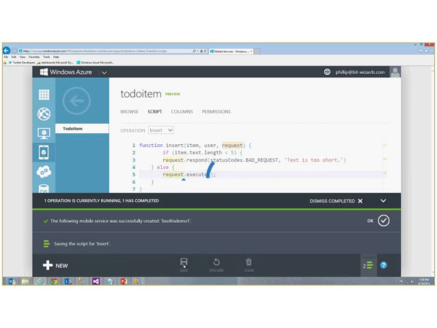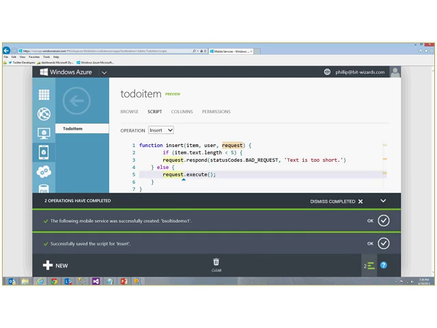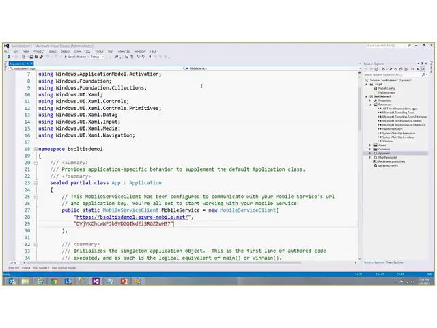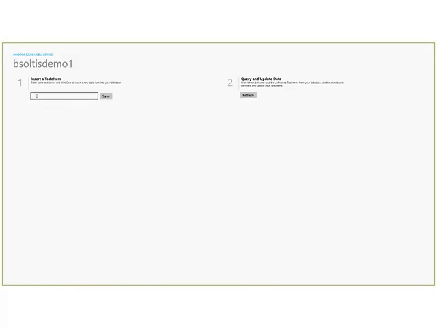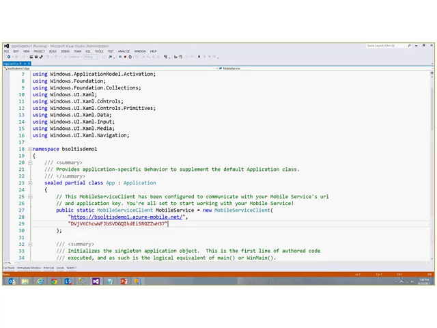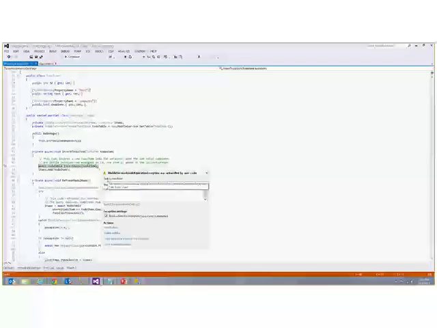So all you have to do is save it, and we're in there. So without doing anything else, we'll just run it again. And if I go 5, that should pass, and it should be inserted. But if I go 4, now when we hit that, it should fail. And what we get is text is too short, whatever message we send.